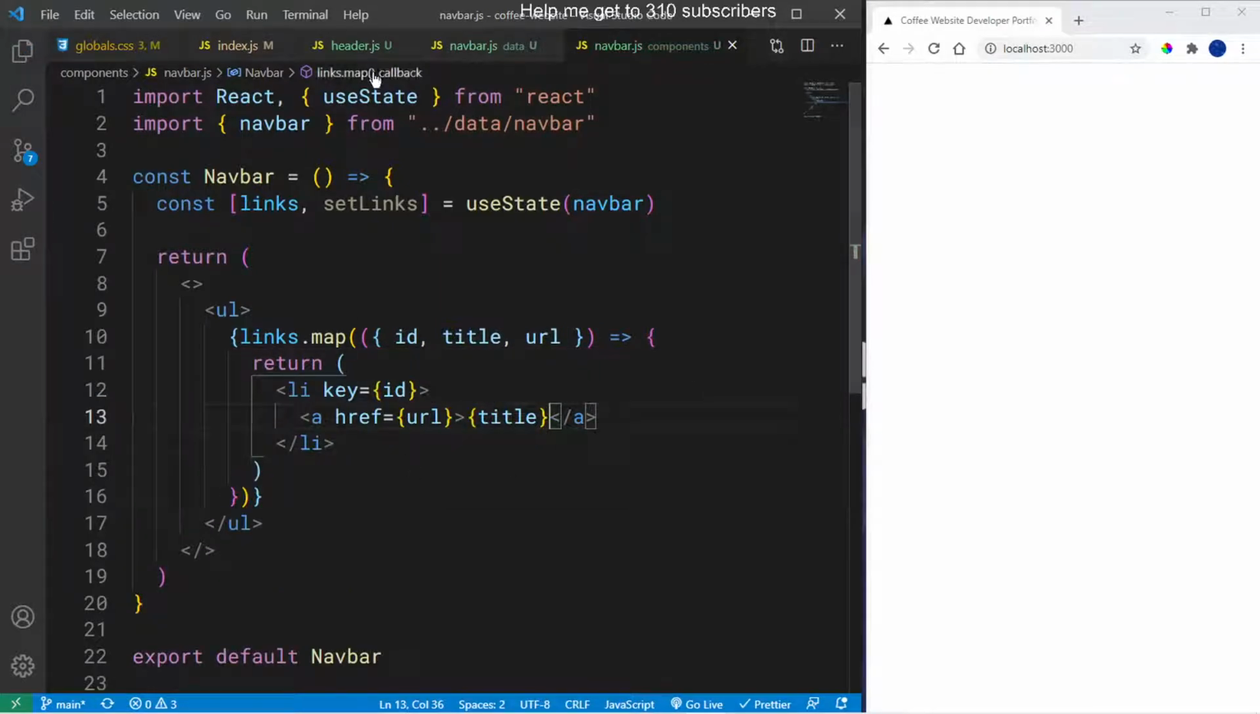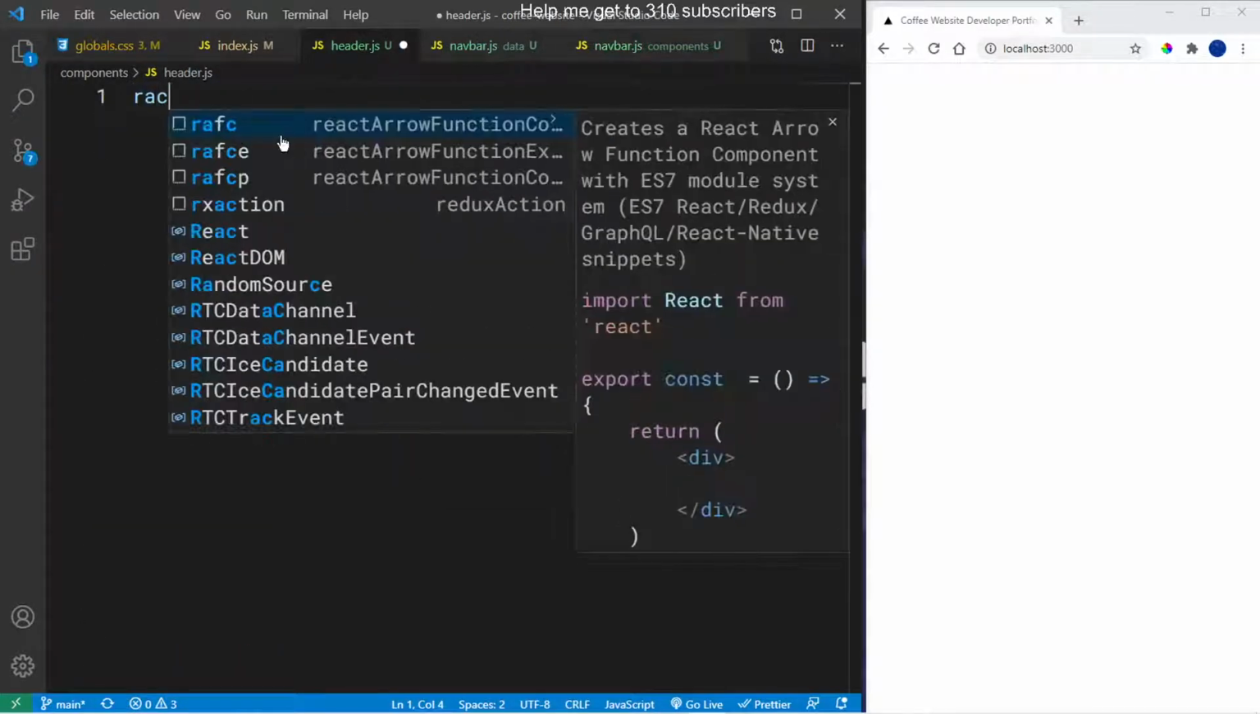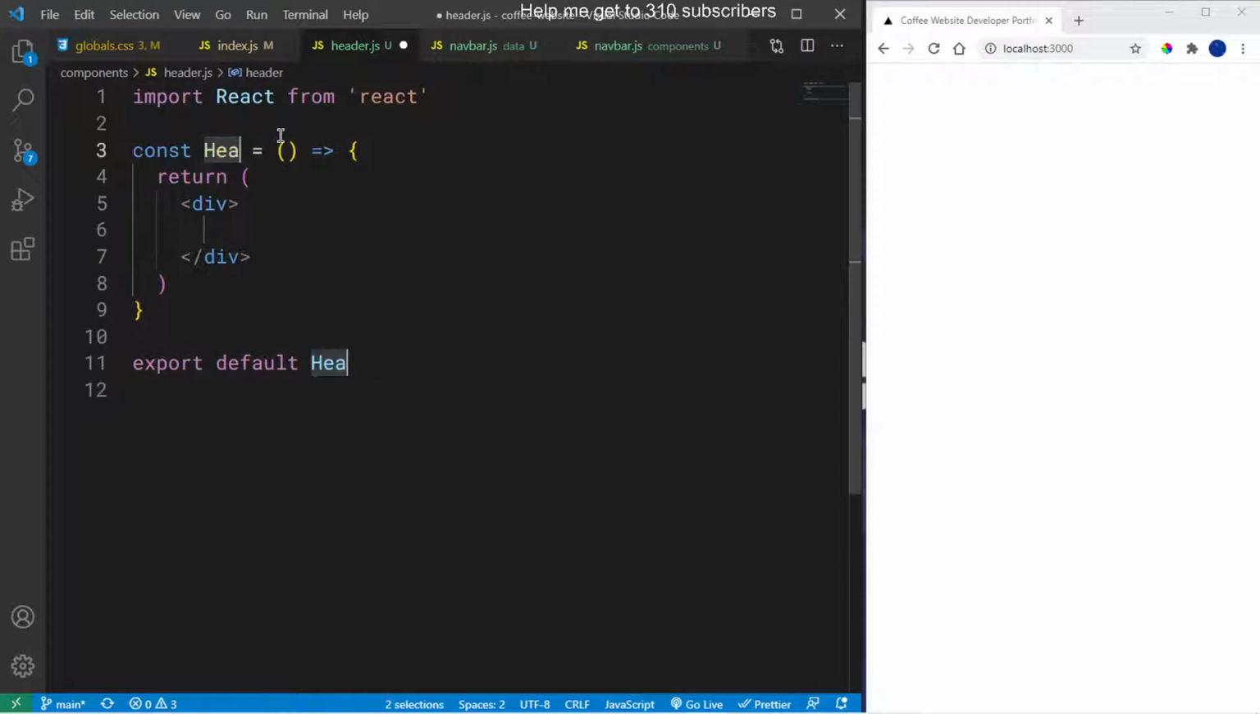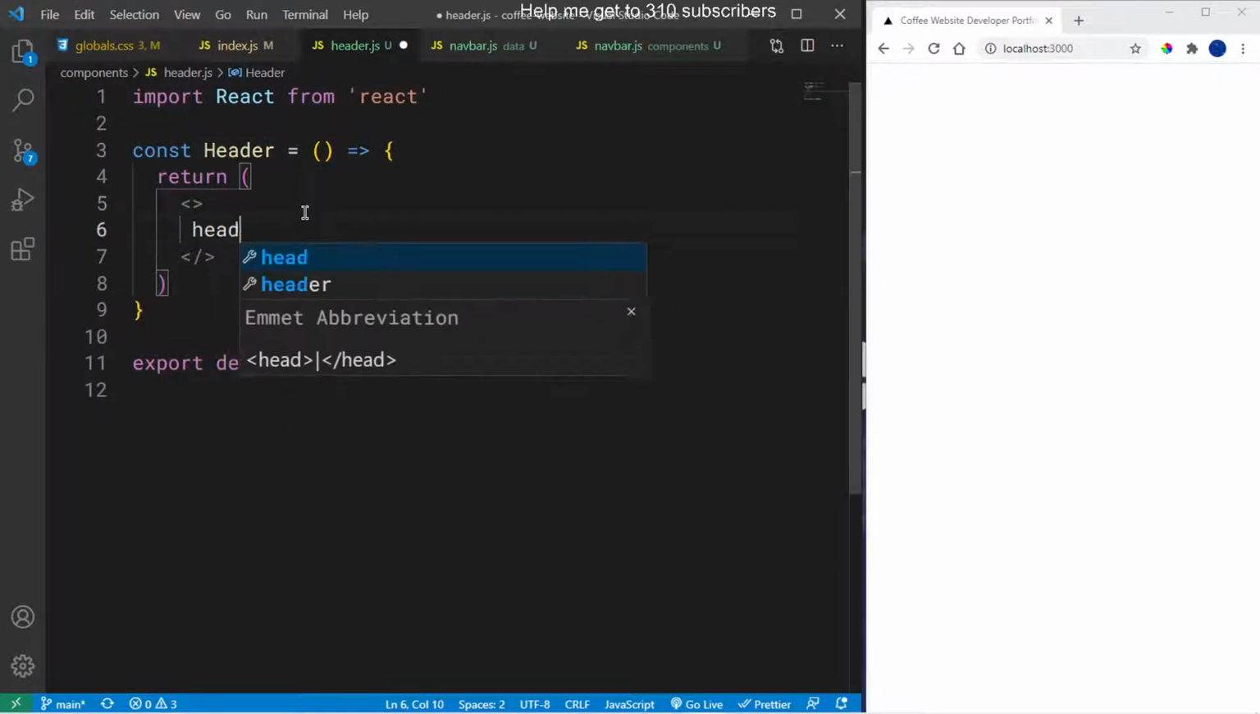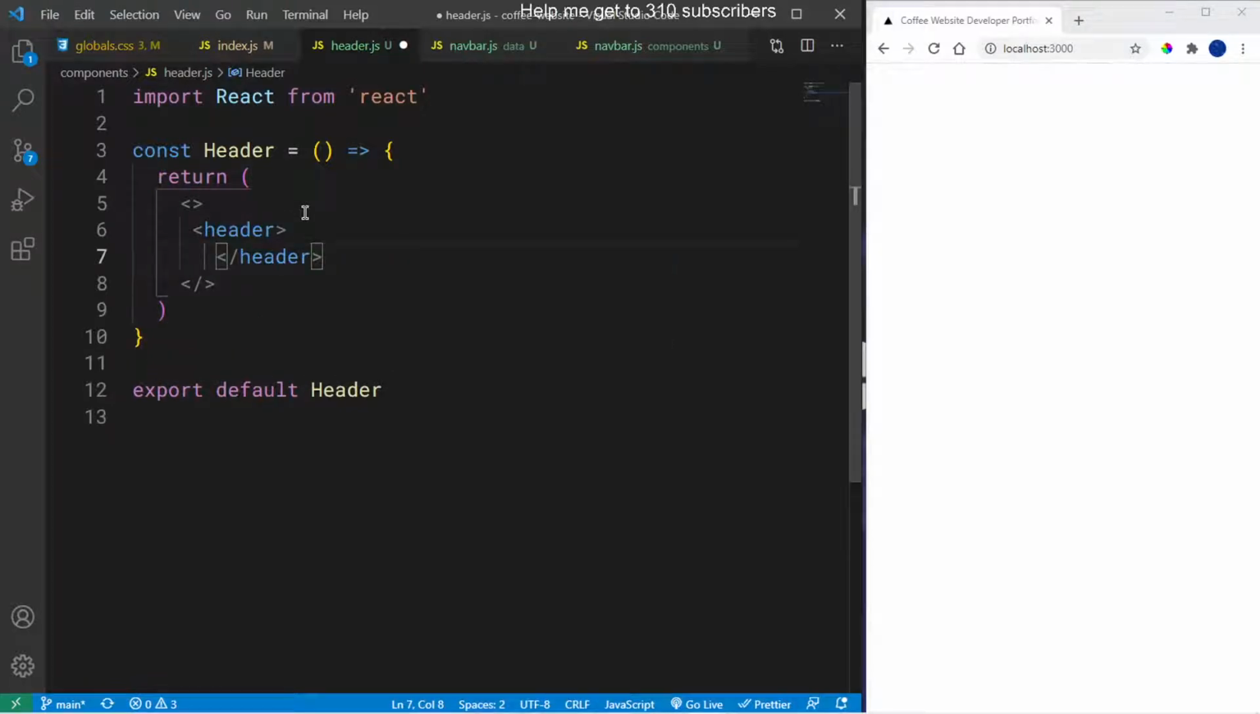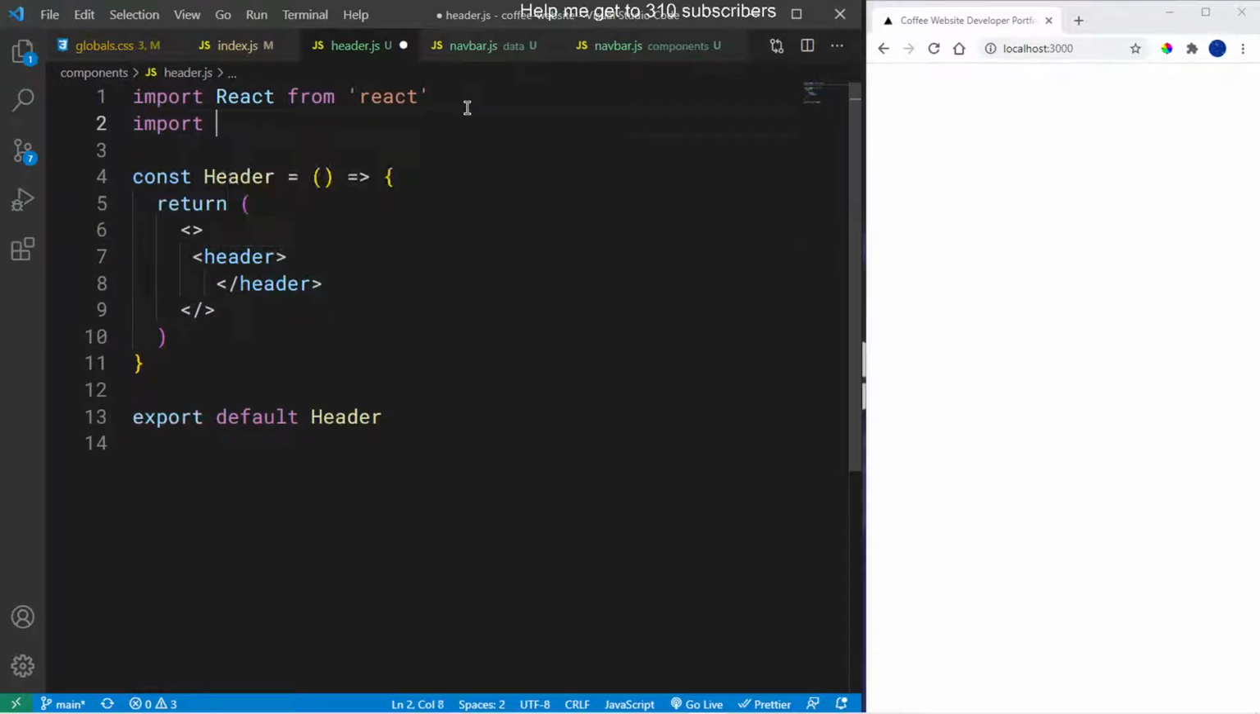So I'm going to save this, and then I'm going to go into header.js. I'm going to say RAFCE once again, and then change this to capital H Header, and then return a fragment, and then return the header semantic element, HTML5. And then once we do that, I want to render my navbar, which is coming from my components folder, right? So I need to import navbar. So I'm going to say import Navbar coming from /navbar, like so.